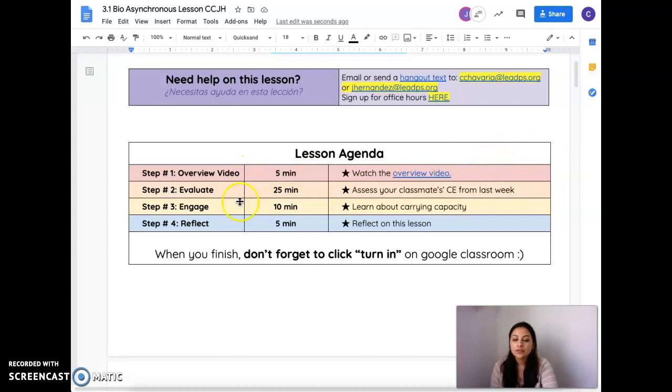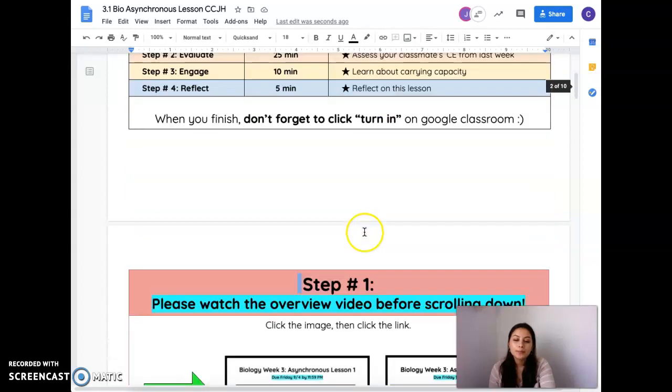This lesson only has 4 parts. It's short and sweet. You're already working on step 1. Step 2 will be to evaluate by assessing one of your classmates' CEs from last week. The CE, if you remember, was the formative assessment. Step 3 is to engage by learning about carrying capacity. Step 4 is to reflect on the lesson, as always. And when you finish, don't forget to click Turn In on Google Classroom so we can look at your work.